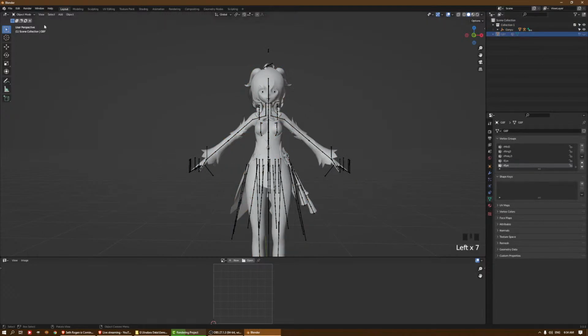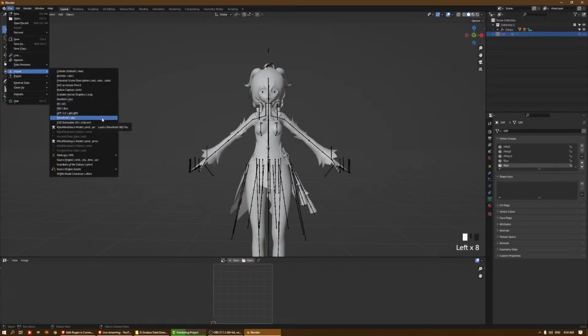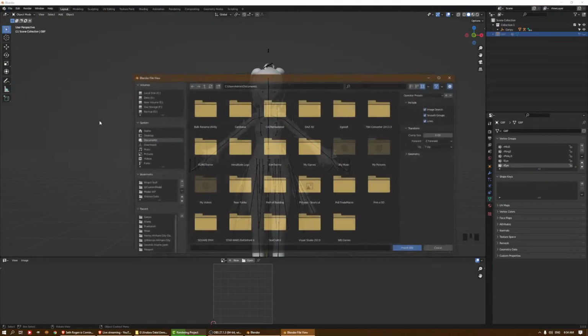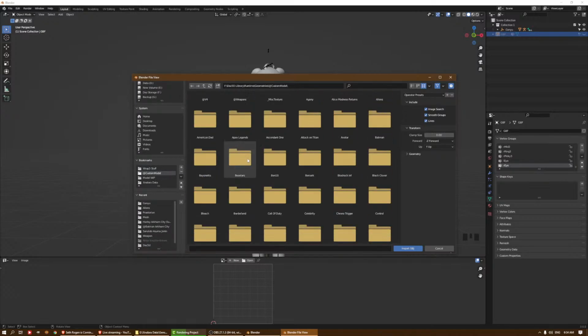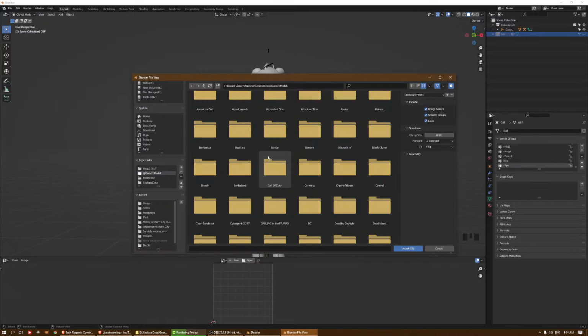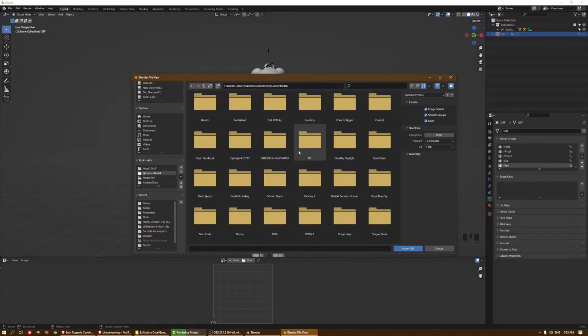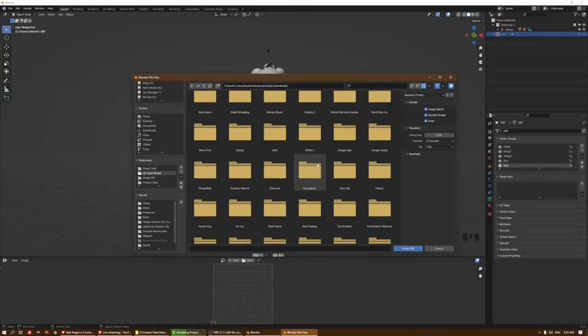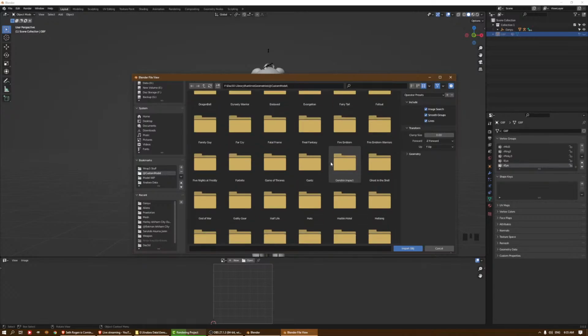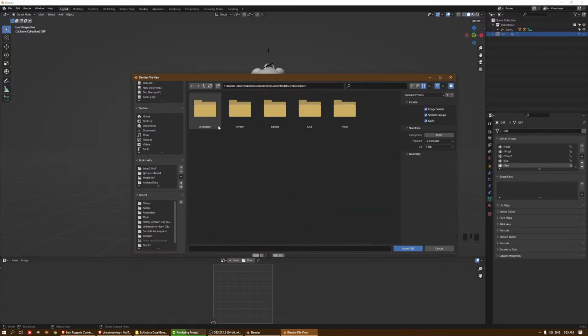Okay, then for this kind of model, for an MMD model, if I have done one before, I would want to use that model as a basis for the current model that I am converting. So in this case, previously we have converted a Beidou model. So I will use that as the base instead of the default Genesis female model. So it's easier that way.